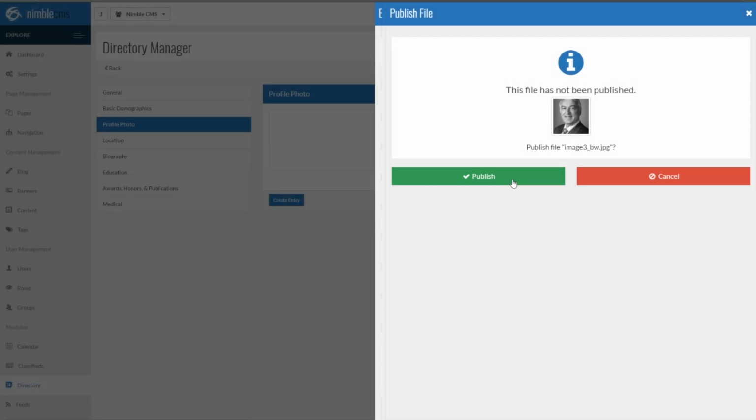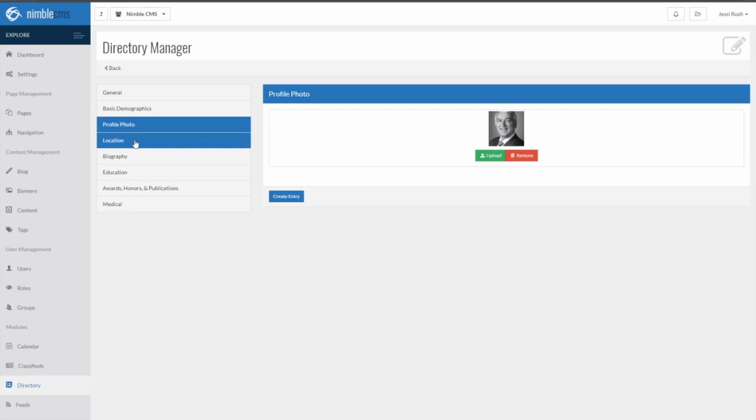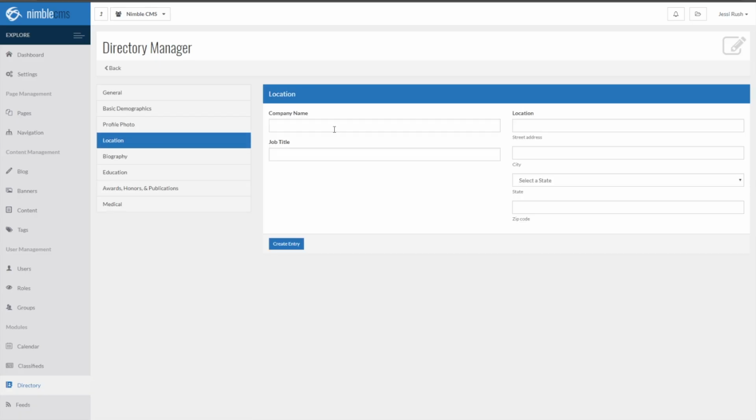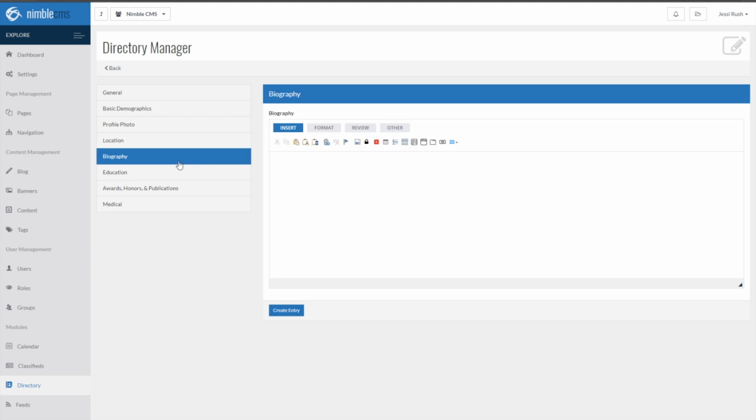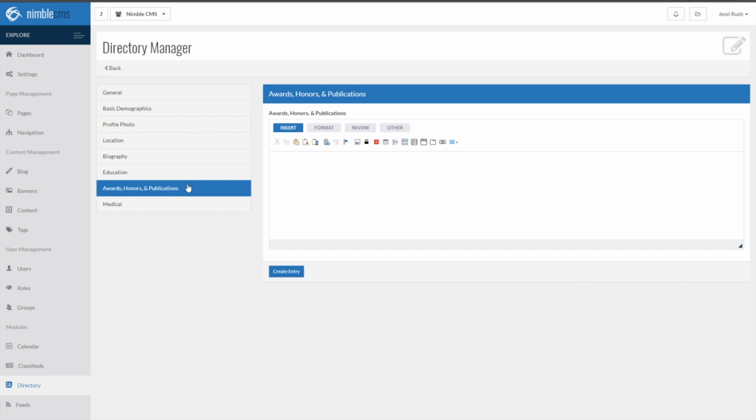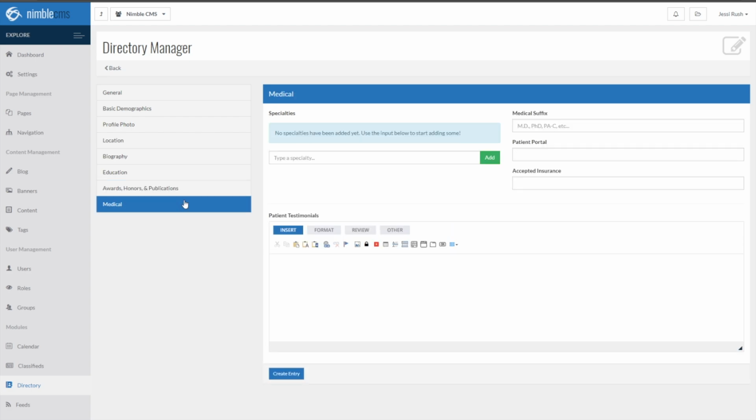We'll use this one as an example. Next, location, if you want to add a specific location for this employee or business. A biography, if you want to add additional details about this person. Their education, awards, honors, and publication, or their medical background. Once you're done, click Create Entry.